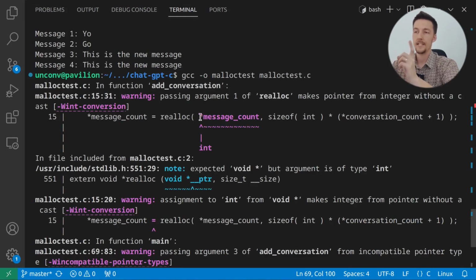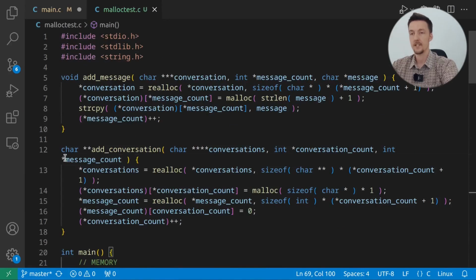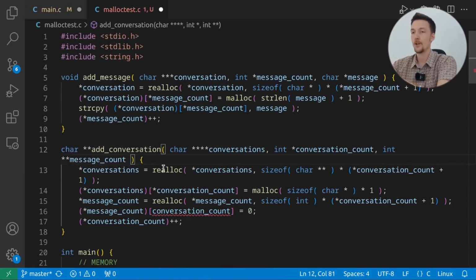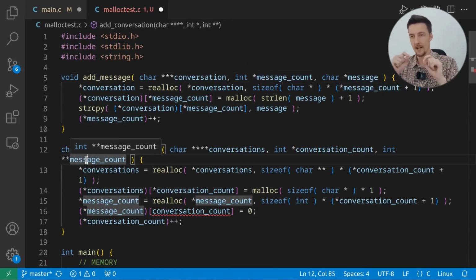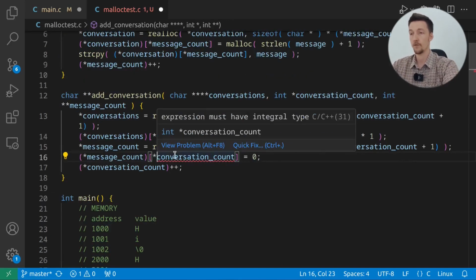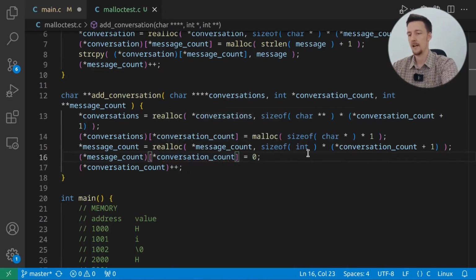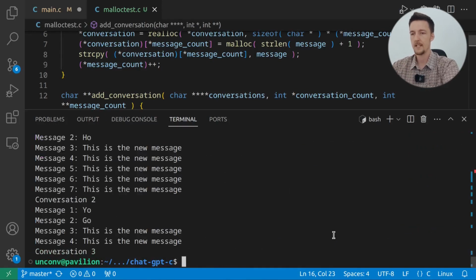Aha! If we dereference message count, we get an integer. So in fact, we should define it as an int star star because we actually want the whole pointer to the message count. Up here we only wanted the message count, but here we want the pointer so that we can modify the actual pointer with realloc. And here of course I have to dereference conversation count as well, so it converts from a pointer to an integer. And let's try to recompile this thing and it worked. So let's run it and see if we have a new conversation, which we do have here.